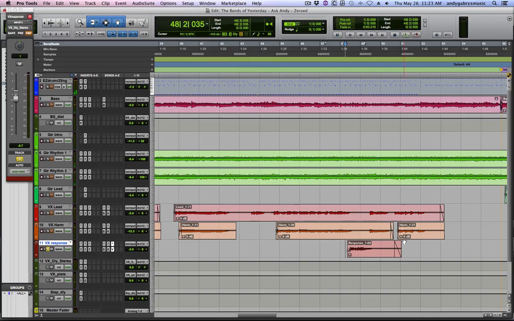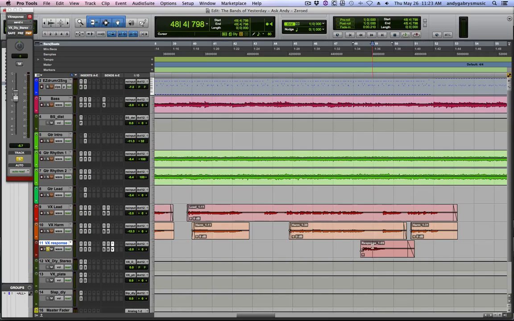Now, it would also be cool if we could get rid of the other bits of the vocal that we hear there, the headphone bleed. So let's just take this and roll it up like this.